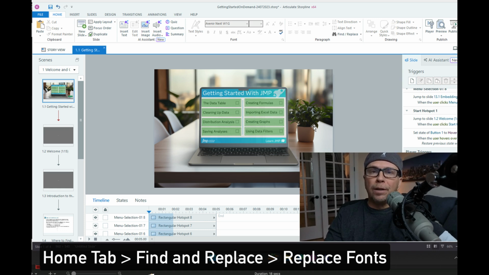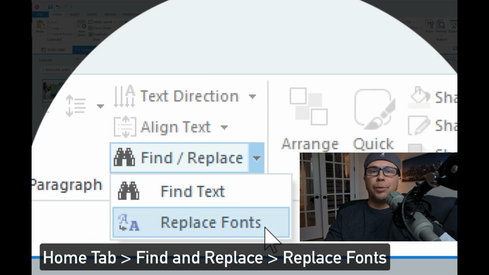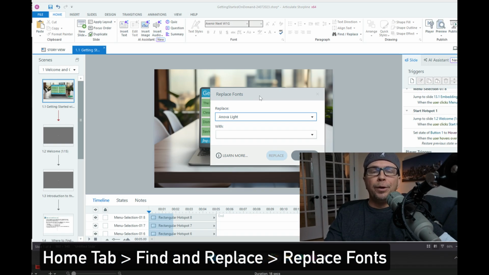To replace all of your fonts inside of Storyline, we'll also talk about dealing with missing fonts. You're going to want to go to the Home tab and then go to Find and Replace and select the little arrow next to it. Click and then go down to Replace Fonts. When you're here, this is the window that you can replace all of your fonts globally inside your entire Storyline file, very similar to PowerPoint.